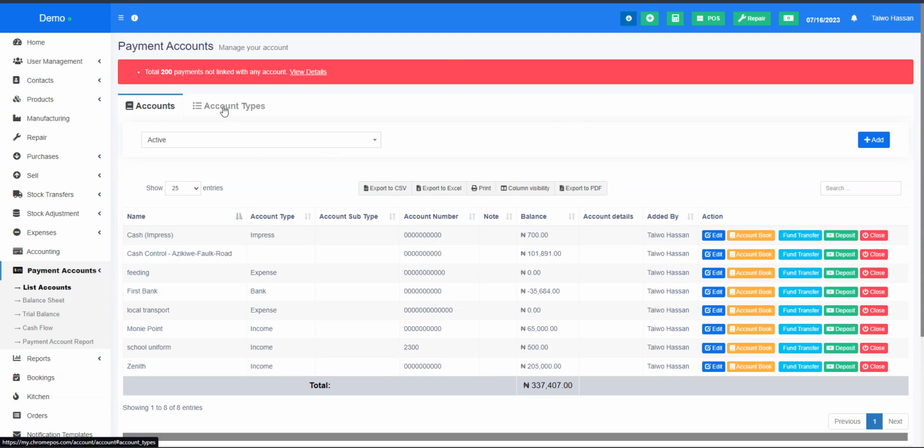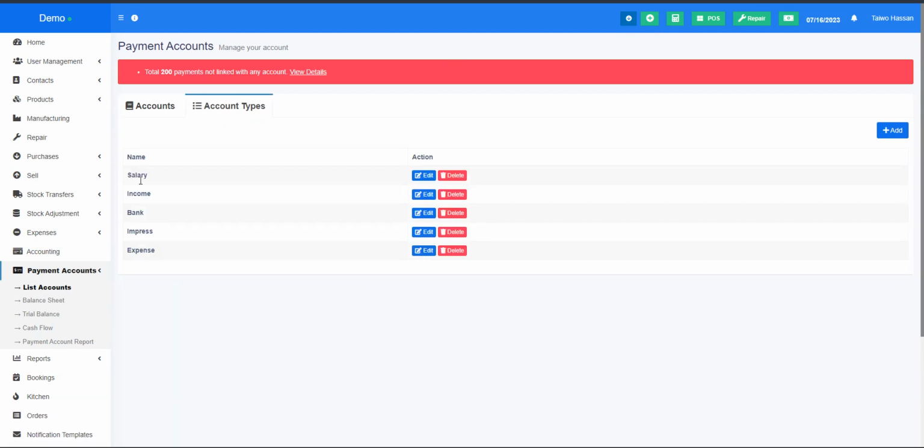You click on account type here. Look at the account types that we have so far. We have one for salary: any money going to this account type is for salary. We have one for income: any money going to this one is for income. We have imprest: any money under this is for imprest. The same here, we have expenses: any money going to this account is for expenses.